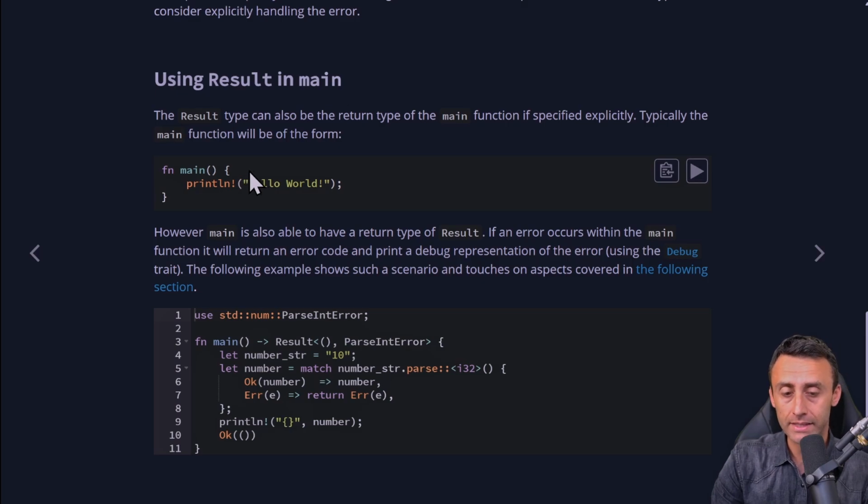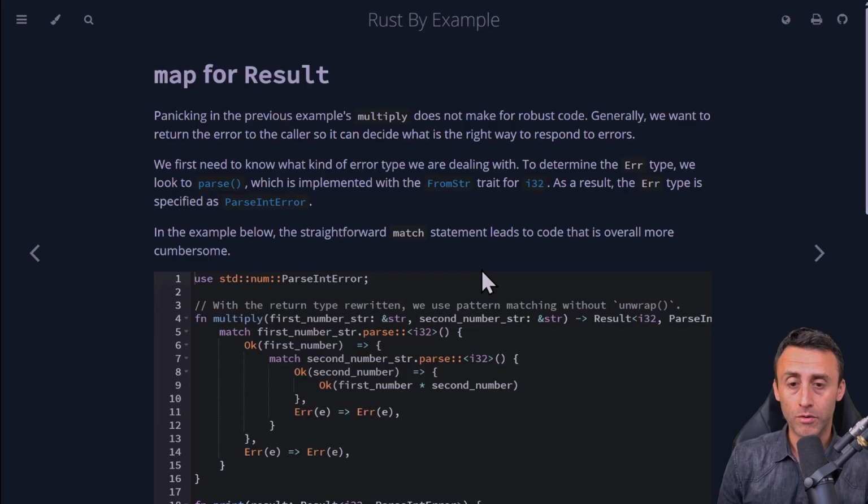But in some cases, we can return a result like this from a main function. So the main function is also able to have a return type of result. In that case, if an error occurs in the main function, it will return an error code. We can also have map for result. Let's see an example. First, we need to determine the error type.